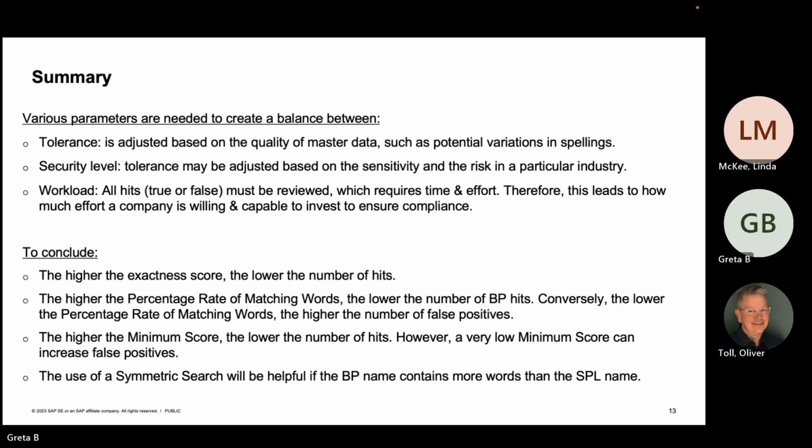As you have seen in the slides before, the four major influence factors are exactness, percentage rate of matching words, minimum score, and symmetric search. They all have a key impact on the number of hits and false positives. So it is recommended to think carefully about how to use them, and which percentage rate may lead to results which cover the needed compliance requirements but still allow your organization to keep control of it.